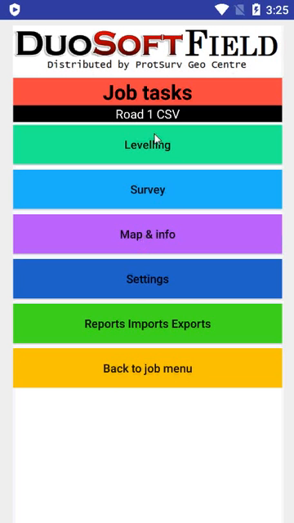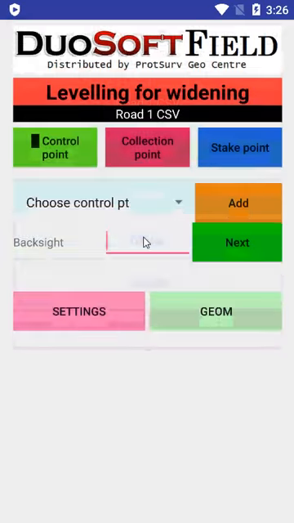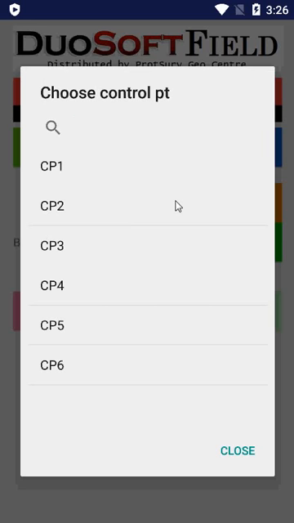The procedure that I want to do is a leveling. So I'm going to select leveling, and the kind of leveling that I want to do is a widening leveling, so I'm going to select widen. With any leveling, you have to start at a known point. That known point can either be a control point, a collection point, or a state point. In this case, I have imported control points, so I'm going to select control point, and select this down arrow in order to choose a defined control point. The control point that I'm going to select is control point number 1.